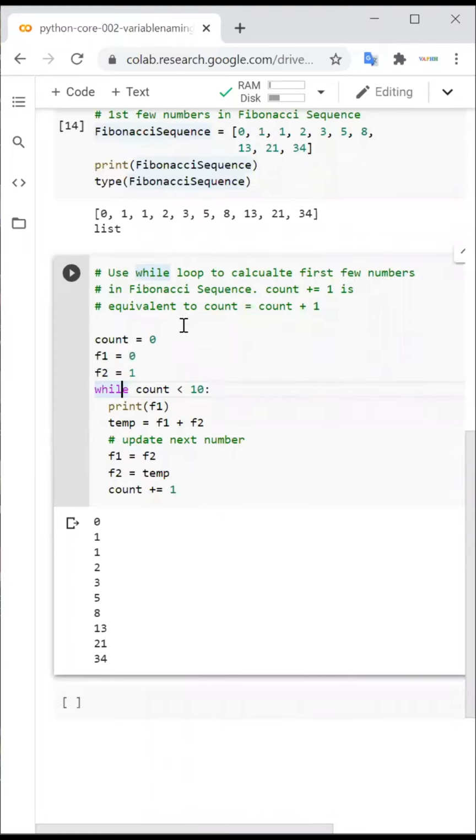The while loop is used to execute a block of statements repeatedly until a given condition is satisfied.